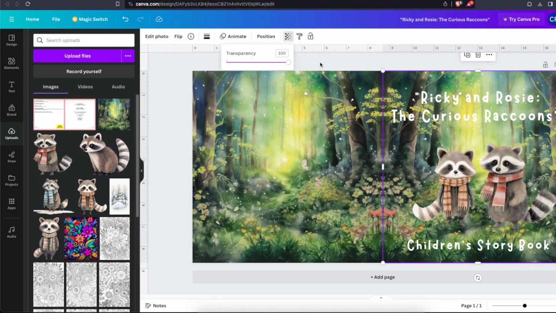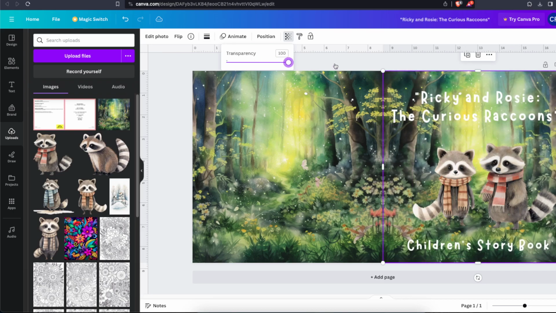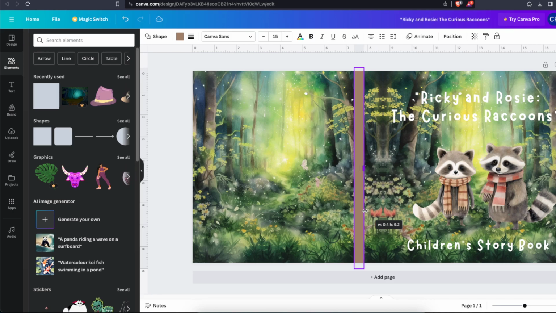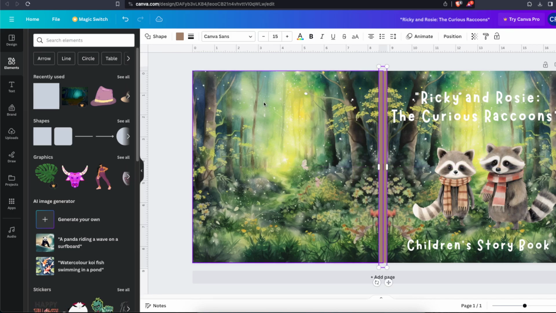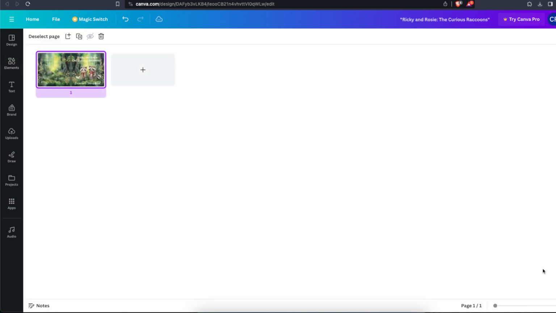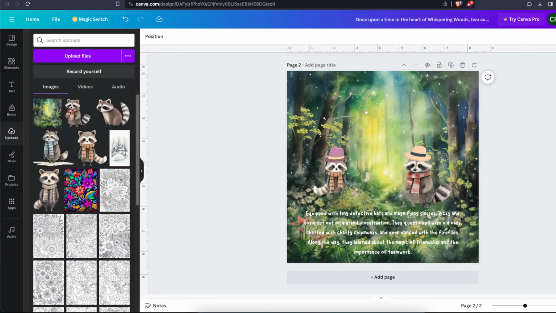So let's see if the wording is in the right spot. Yes, it is. And now we also need to add a little spine. Well, it's not necessary actually, but I will add it. And here it is. So basically you download it as PDF, you upload it to KDP, you upload your interior, and that's it. That's how you create a children's storybook.